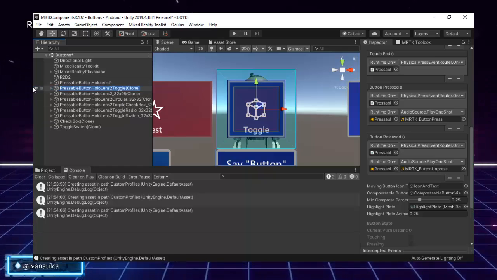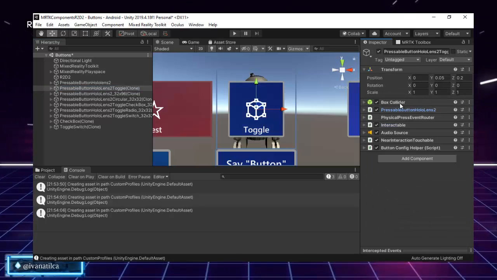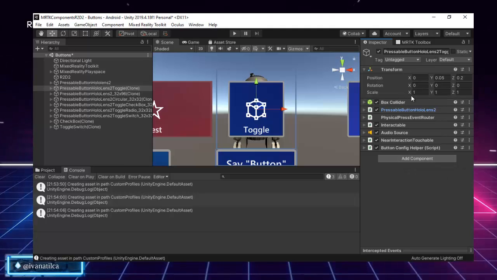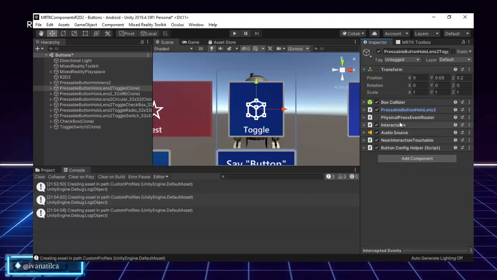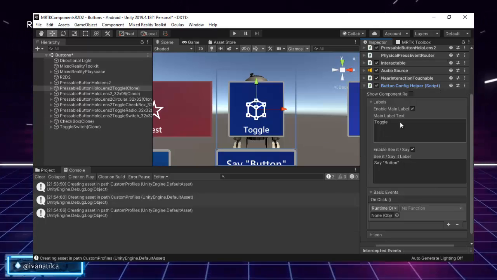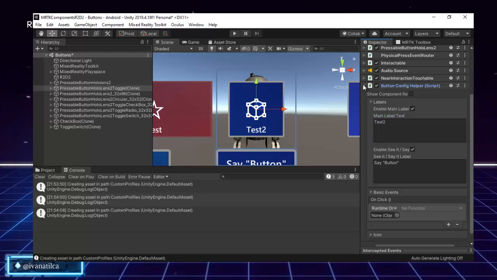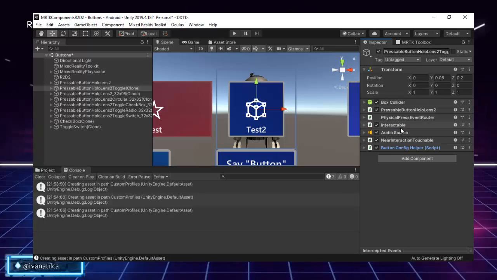So in the case of the toggle, you will see that it has the same components assigned to it. It has the box collider, the pressable, the physical, the interactable audio, near interaction, and the button configuration. Again, we could come in here and change things. I will try to test 2. We already did it with the other button, but you can edit exactly the same things.